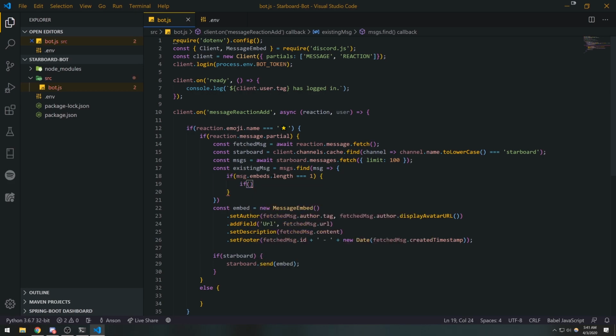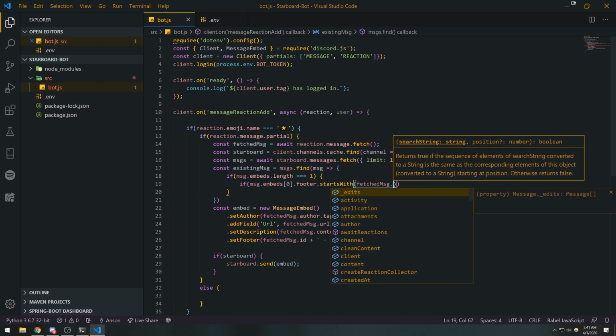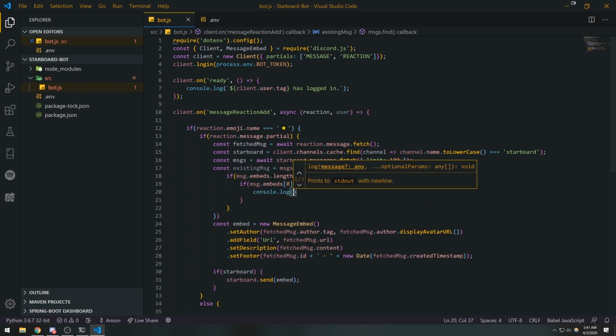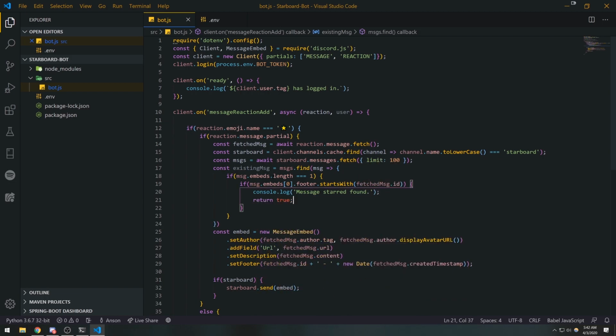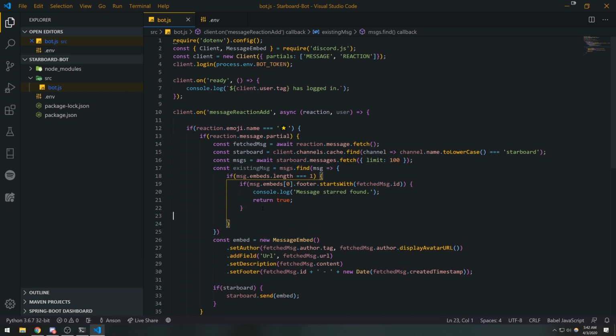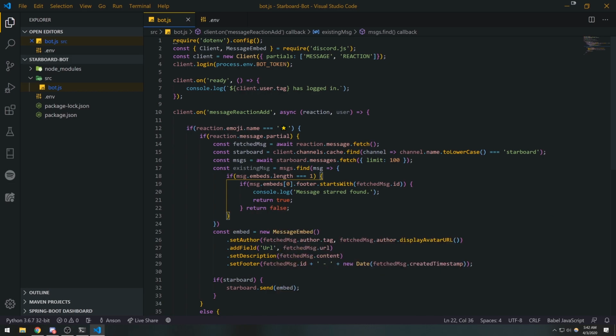So we're going to do if message.embeds at subscript 0. So that's the embed at subscript 0, dot footer dot startsWith fetchedMessage.id. So if that is true, message start found, we're going to return true. Otherwise, we are going to return false. So I think we return false over here, because if this is false, then we're going to return false. Okay, should be good enough.